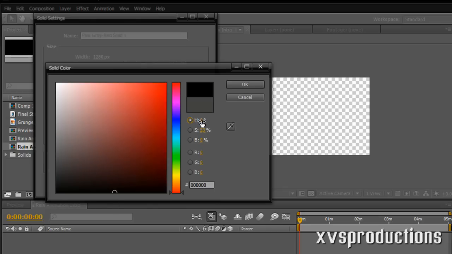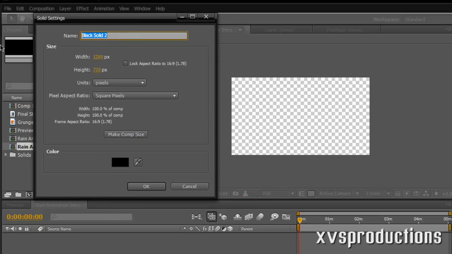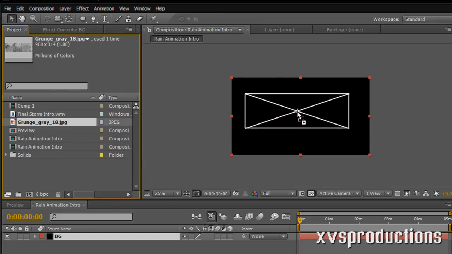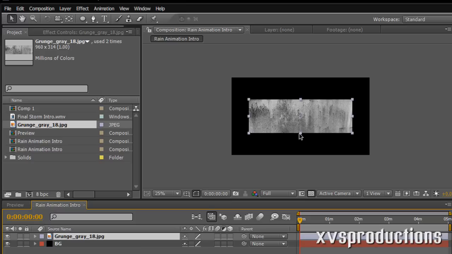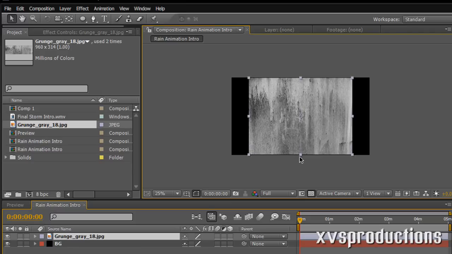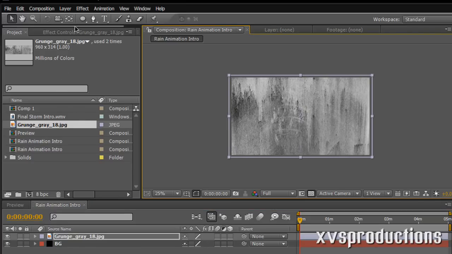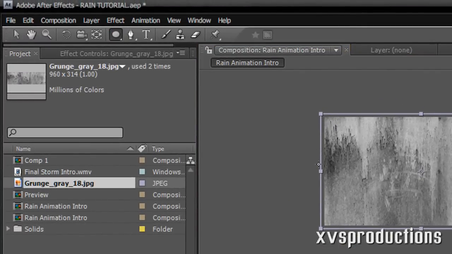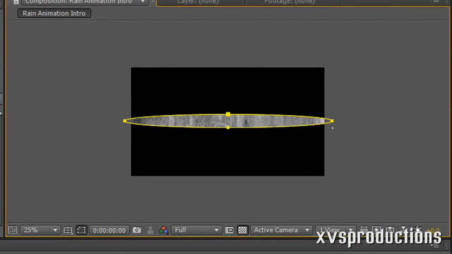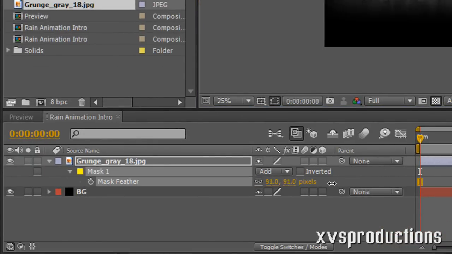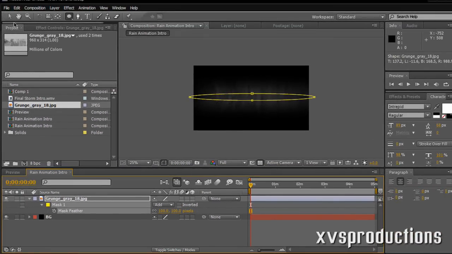Create a new solid, make it black, name it BG, click OK. Now import the texture you want to use. You can use any texture you want. You can Google them and find any texture you want, or you can use the Video Copilot one. But import it, stretch it out, get the ellipse tool, and make an ellipse. Make it very thin like this, press F on the mask, and feather it out. So you have something like this.